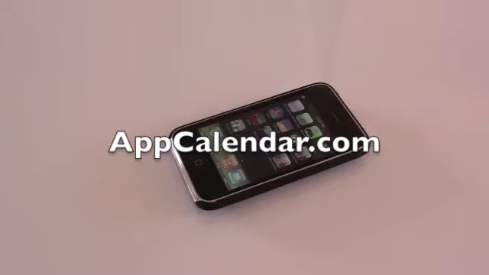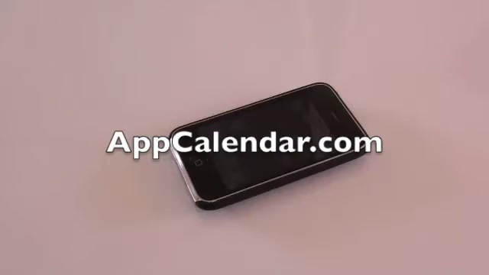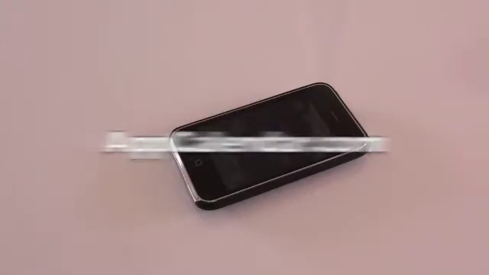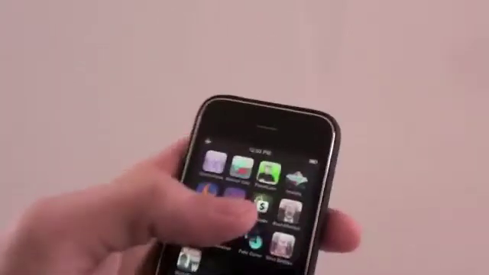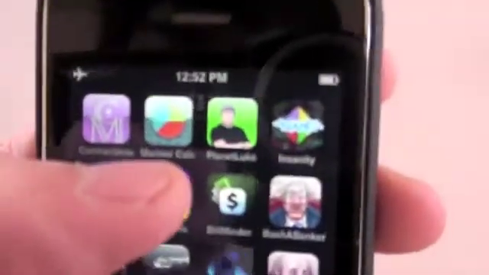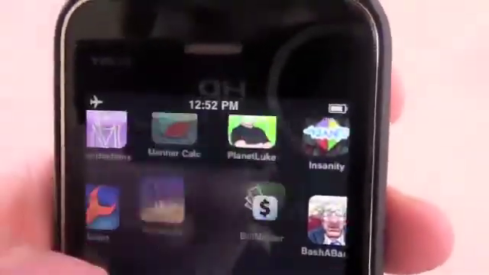This application is Mariner Calc. It is an Excel-based iPhone application used whether in the business world or for personal projects. So let's go ahead and get started with this review. You see Mariner Calc right here, top row.